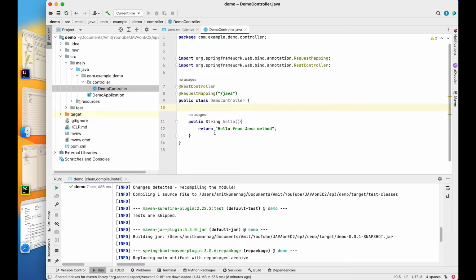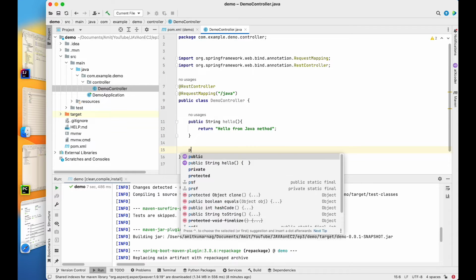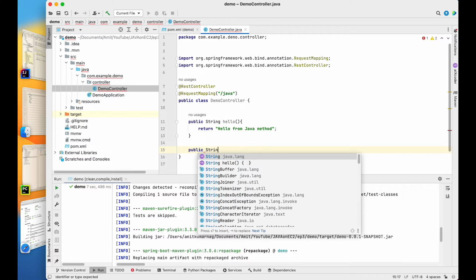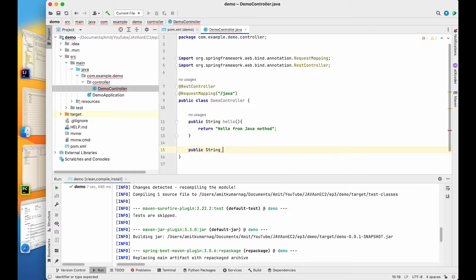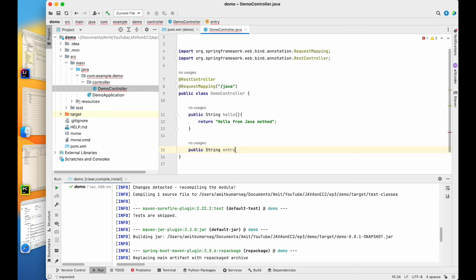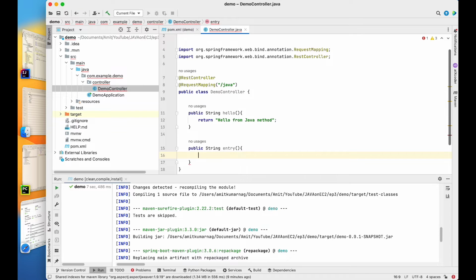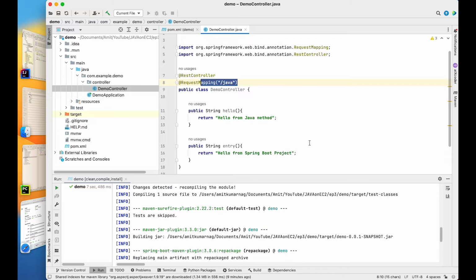and then I will define another method, and maybe the method name is entry, maybe entry point. Yeah, that's a good name. Okay, and this is returning hello from Spring Boot project. So this is the entry point. Whenever a user hits Java, they will be able to see this string.